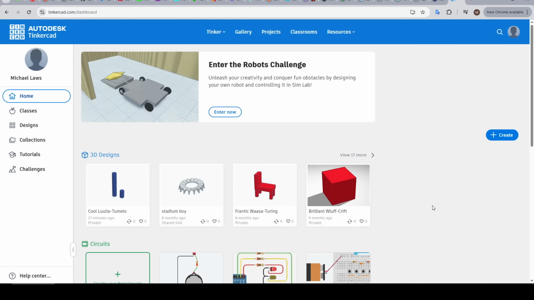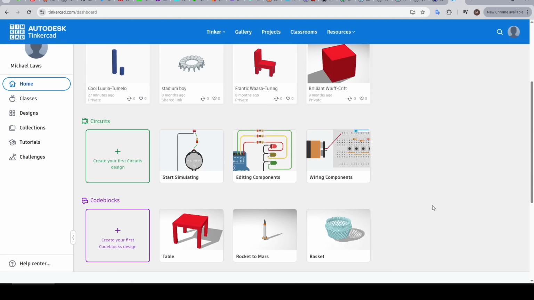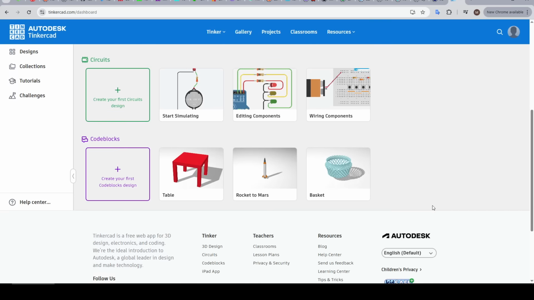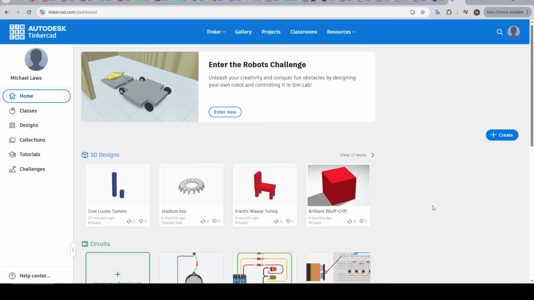Once you log in, you'll come to a dashboard that'll have all of your designs, circuits, and code blocks. Of course, if you're starting out, most of this will be empty. So let's instead come over to the right-hand side and click Create, followed by 3D Design.